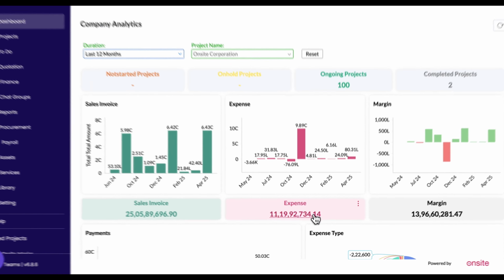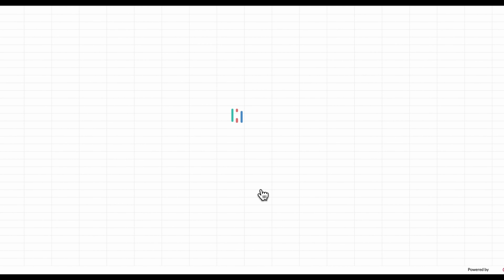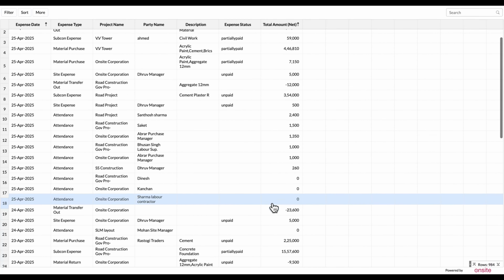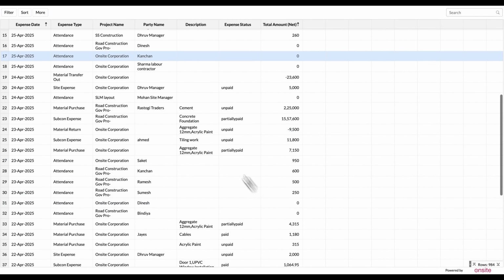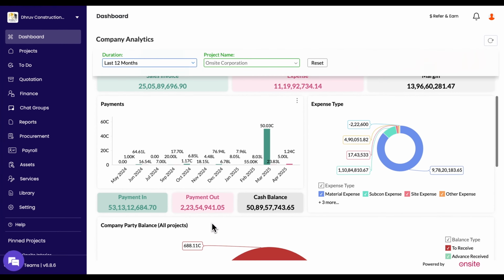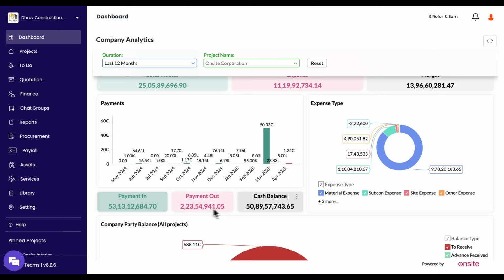Click on Expenses to view all the expenses made in the project, or on Invoice and Margin to explore more detailed data. You can also check payment details directly from here.